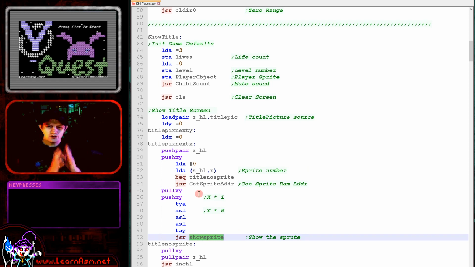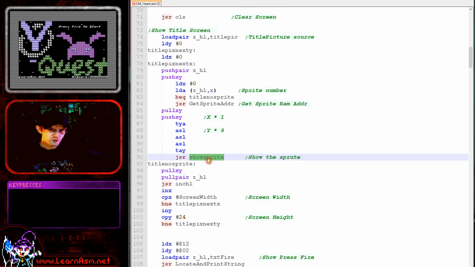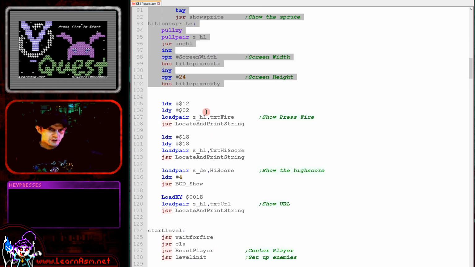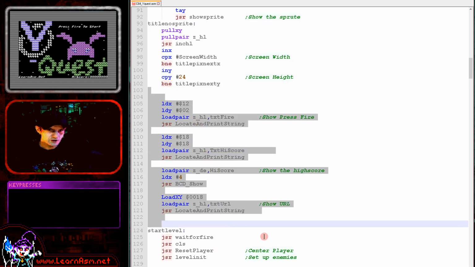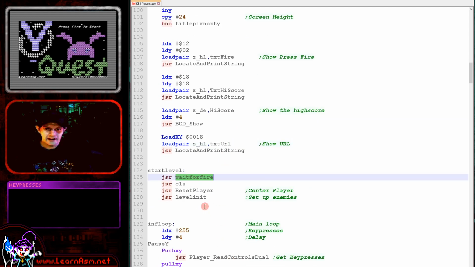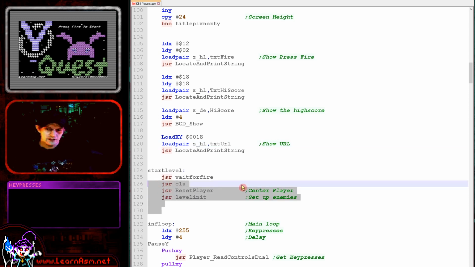Now our X coordinates are done in 4-pixel blocks, which is correct, but our Y coordinates are in lines, so we need to multiply by 8 with some bit shifts here, and then we are showing the sprite to the screen, repeating until the entire screen is drawn there. We're then showing some bits of text to the screen. We are just showing a fire message, the high score and the website address, and then we're waiting for fire before starting the first level. This is repeated for every new level as well.